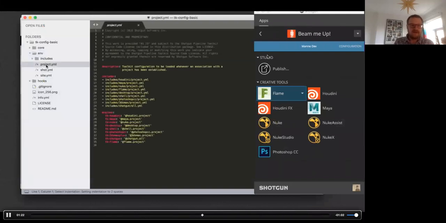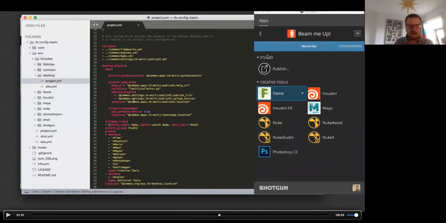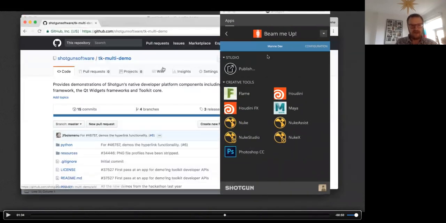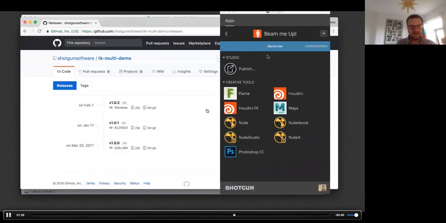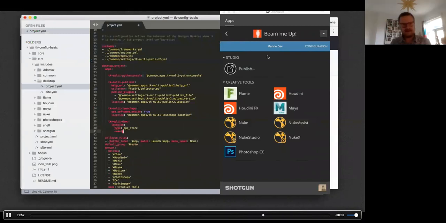If I go into my configuration and open that up and bring up the environment files, I can now go ahead, and I'm going to go ahead and add the Toolkit demo app just as an example. So I can pick that up from GitHub. So I have tk multi-demo, and the latest version that was released is version 1.0.2. So I'm just going to put that in to the config. So I'm just going to add tk multi-demo, add a location, App Store. The name is tk multi-demo, and the version is 1.0.2.